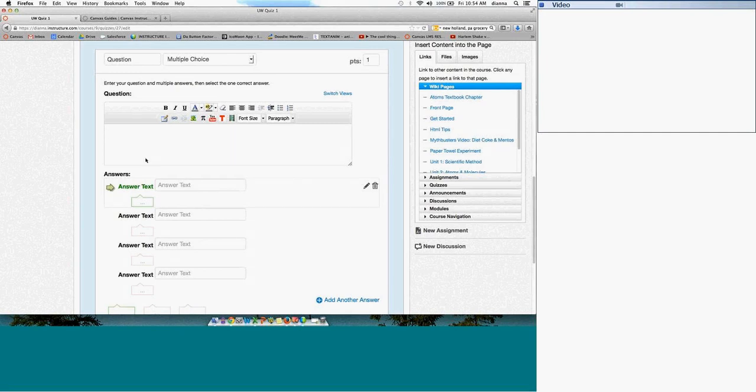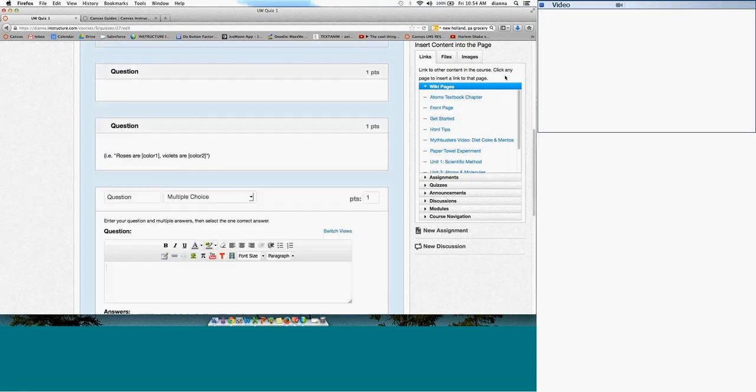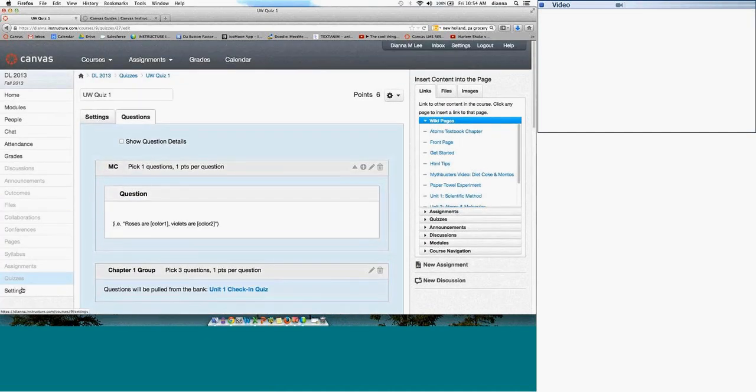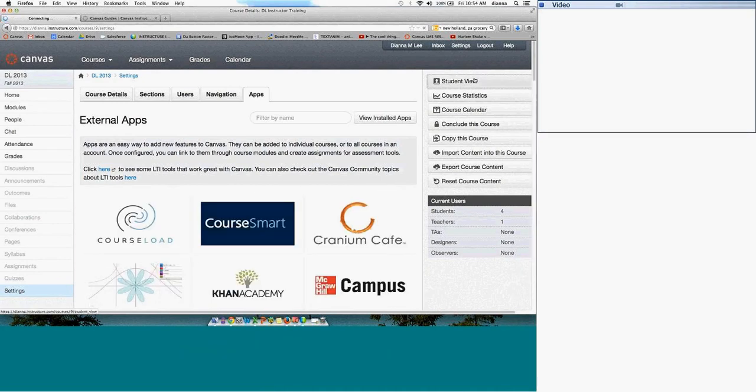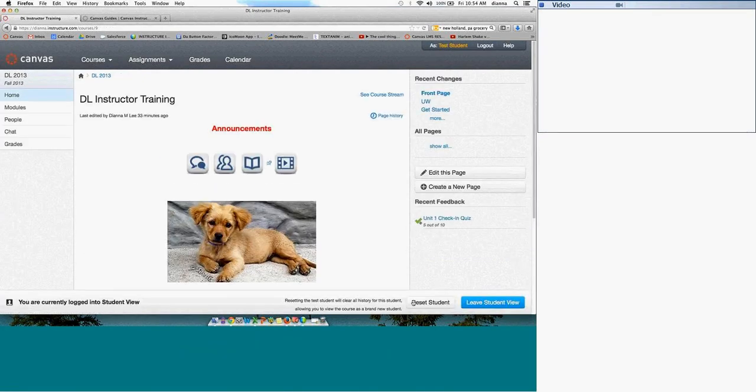I'm just wondering how to delete the grading history. How to delete, like I took the quiz. I don't want the Canvas to combine my grade and my students' grade together. It won't calculate in the grades, but when you go to the settings and go to student view on the upper right, there's this reset student. So that will reset the test student's grade.